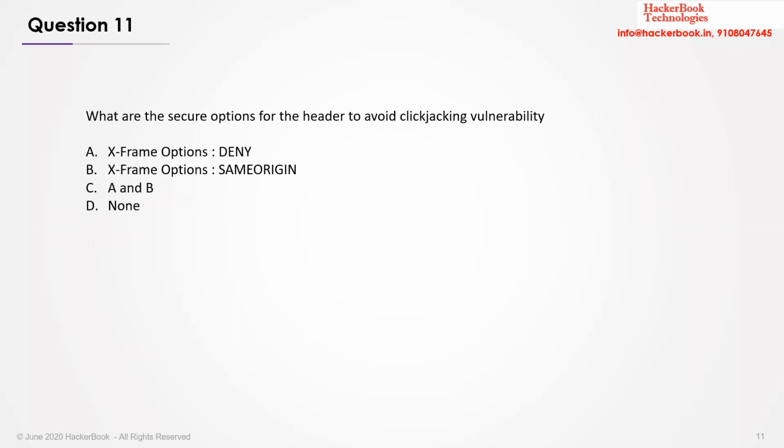What are the secure options for the header to avoid clickjacking vulnerability? What is the correct answer here?